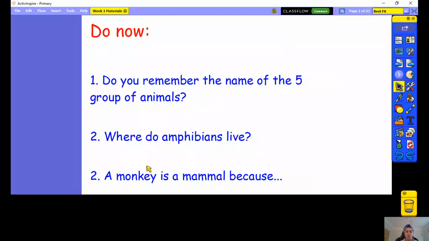And in science this term, we'll be learning all about materials. Before we get into materials, I have 3 quick questions for you. Let's see how much you remember from last term's work.